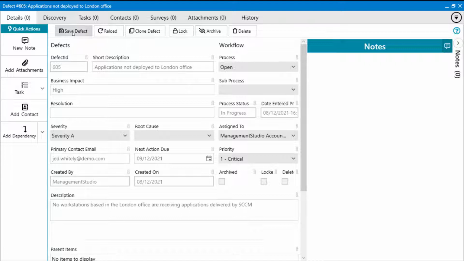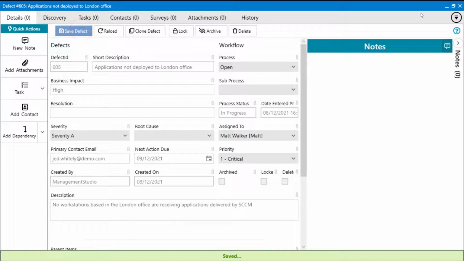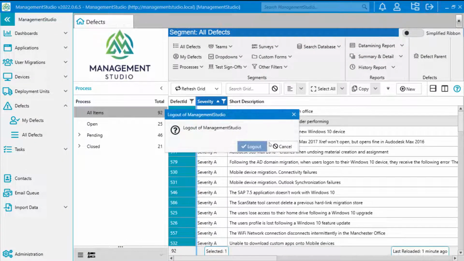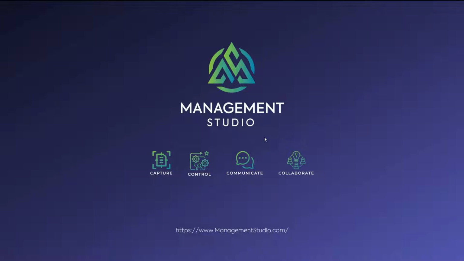The defect has been created, but one of the strengths of Management Studio is its project collaboration capabilities. This means that we can keep in touch with everybody involved with this particular issue and share information between all concerned parties. So we'll start by assigning this to a particular member of the project team, in this case Matt. He'll get an email, but also when we log in as Matt in a second, we'll see that he also gets a notification within Management Studio.